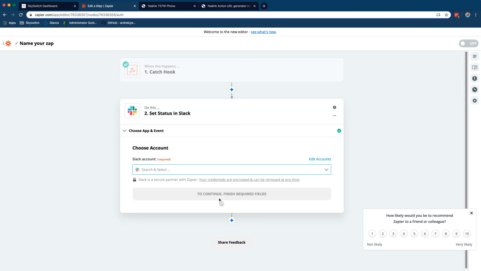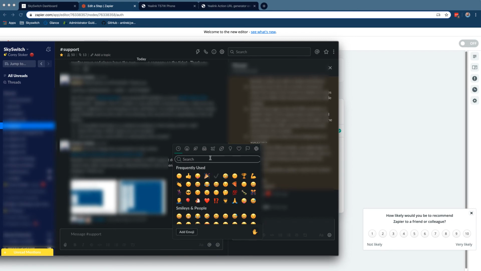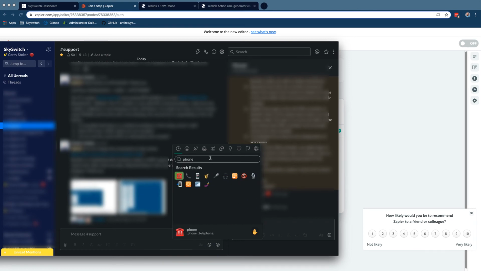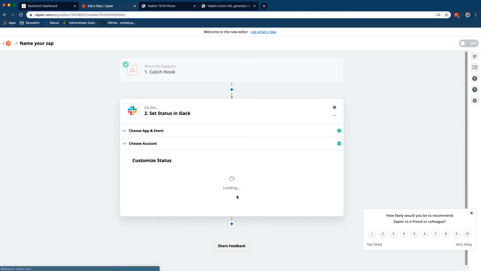So I'll continue. Okay, so now inside of my Slack, I'll pull this over and I'm just going to have to block out some pieces of it. We need to find the emoji that we're going to launch when I'm on the phone. And they have some phone emojis, so we'll use this one. It is telephone_receiver. So let me select my account.